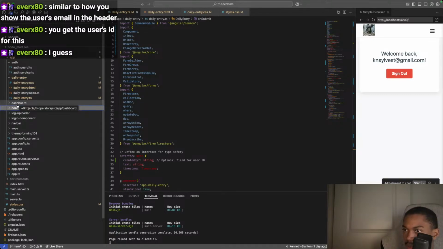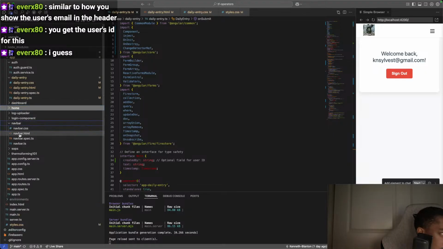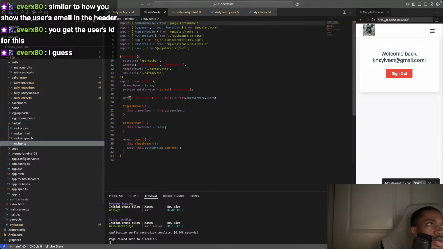To how you show the user's email in the header. But I'm never, wait a second. Where's the nav bar at? Right here. TypeScript. So use this inject in here.